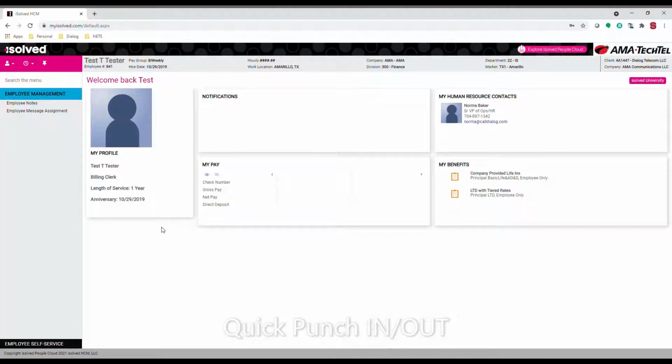The first thing we want to cover is how to punch in and out on your time card. And it's really simple. It's a 2-click process. Underneath the iSolved banner, there's a pink bar. Click on that clock icon and then click Quick Punch. When you click Quick Punch, it'll tell you there's a punch saved and the time that you clicked.